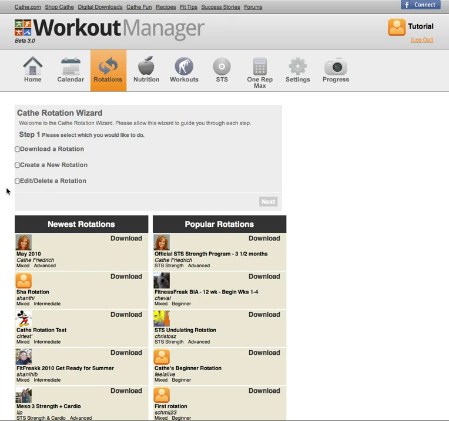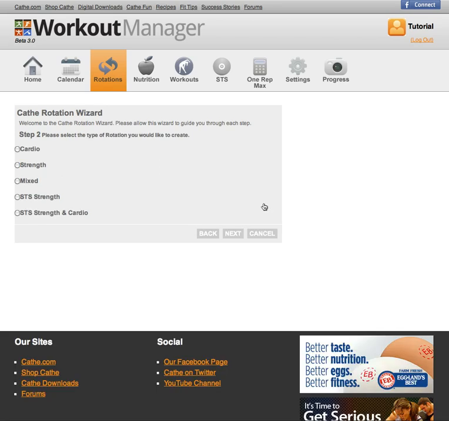Alright, to get started on step 1, we must create a new rotation. First, click on the button to create a new rotation in this list, and then click Next down here in the right corner. We now need to choose what kind of rotation we would like to create on step 2.